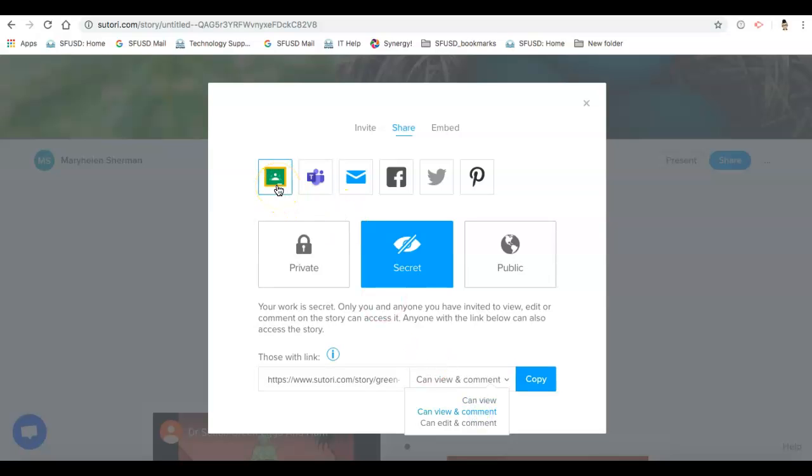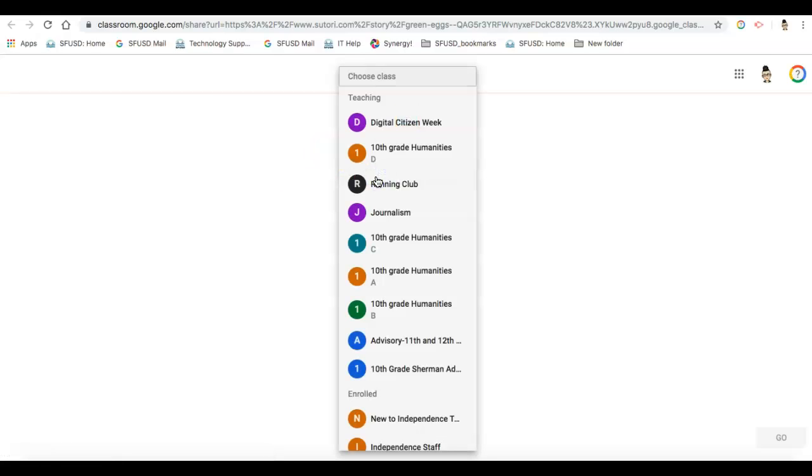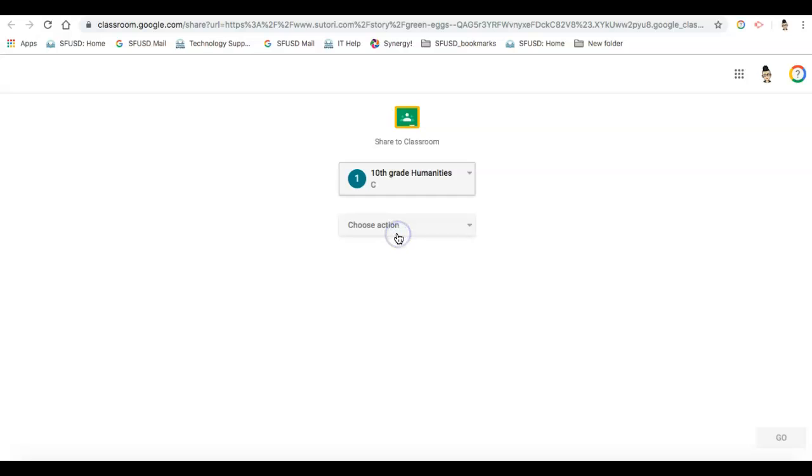I'm going to go through the Google Classroom button. You can actually copy the link if you want to do this in Google Classroom, or you can hit the Google Classroom button and it'll automatically redirect you and allow you to assign this particular tree as an assignment, a question, make an announcement, or create material. So that's the way you can share it with your students.